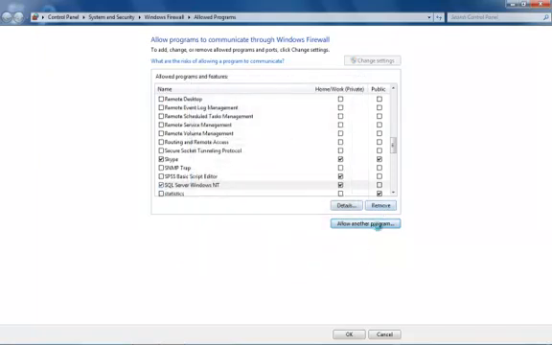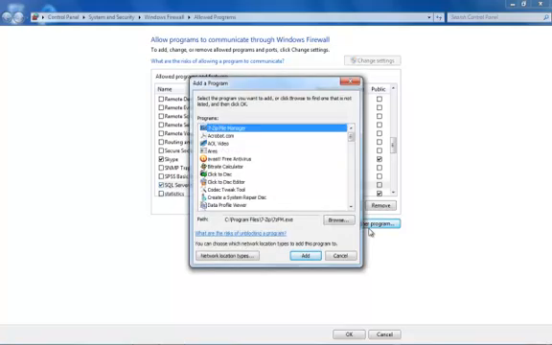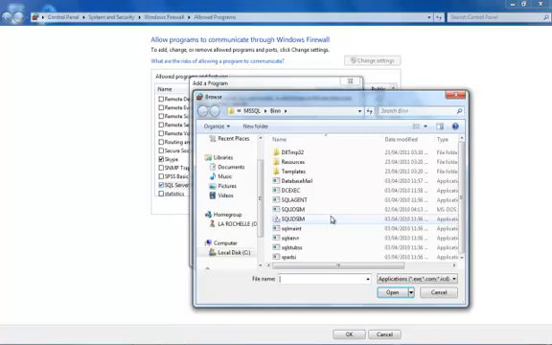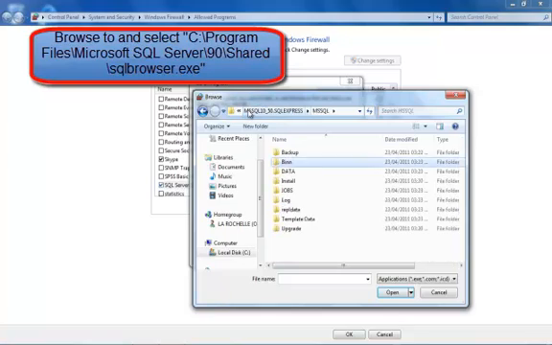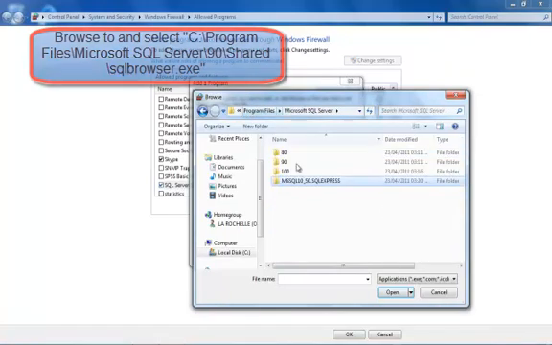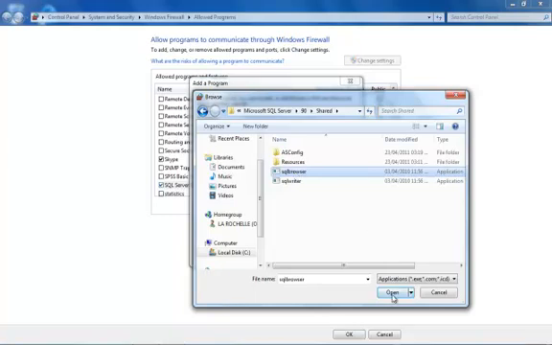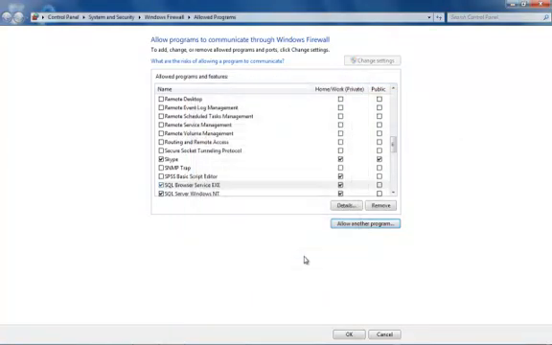And you're going to allow another program. This time you'll be looking for sqlbrowser.exe. Here it is, SQL browser. Open, then add. Now with both programs added to the list, you can click OK and head on to linking SQL Server to Microsoft Access.